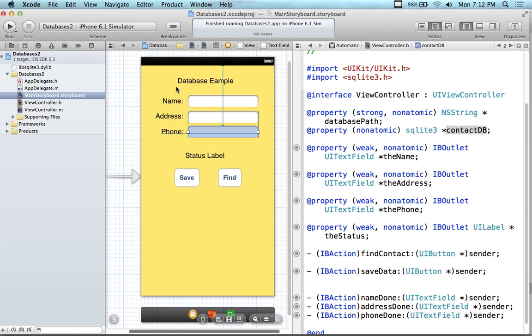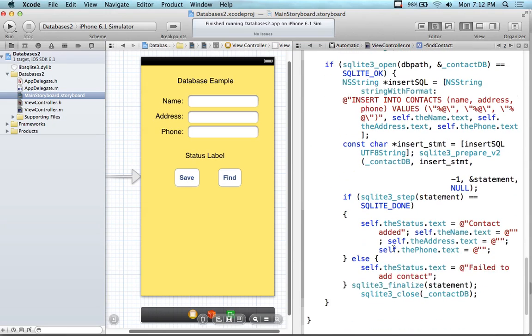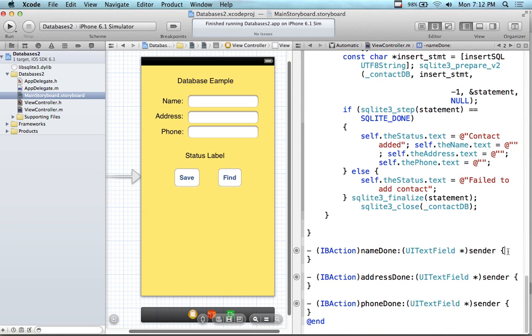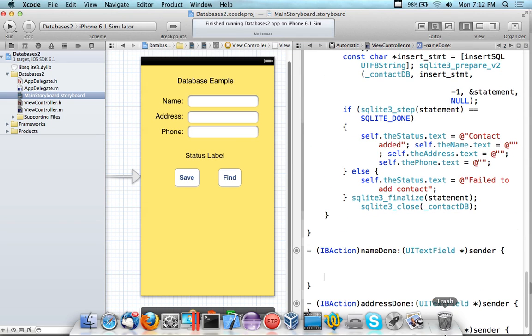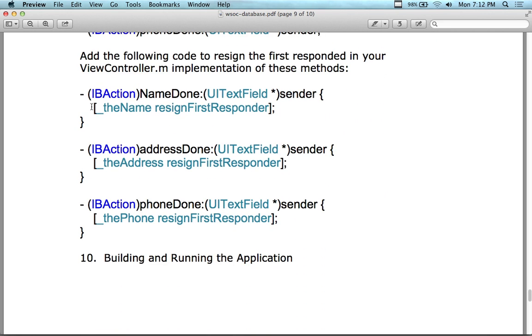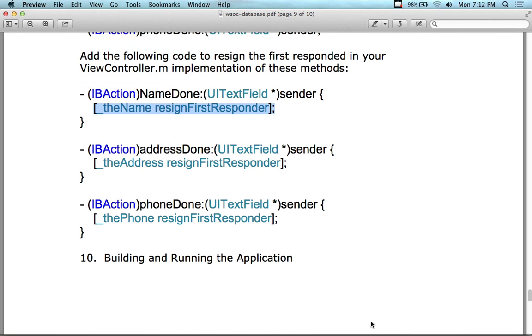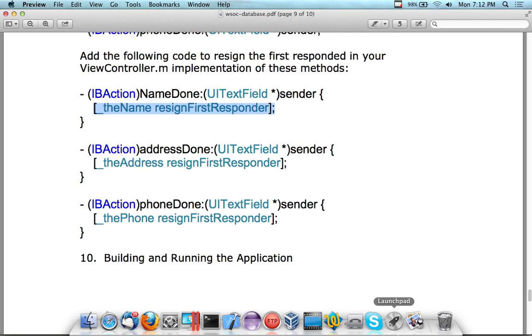So now I have the 3 done buttons. So I'm going to go into my viewcontroller.m file, and it's resigning the first responder that I'm going to put in here, and the code for it looks like this, and it's going to be the same for each one of the buttons, which is easier for me to copy than it is to type. So this is the name, resign first responder.